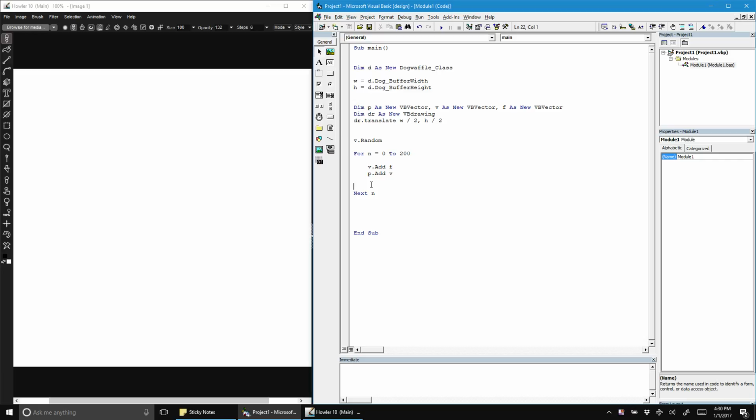And then all we have to do is draw that somewhere. So we'll do dr dot circle. We'll just do an ellipse: position dot x, comma, position dot y, comma, radius. We have to put these inside of a drawing block. Let's see, dr dot begin draw.